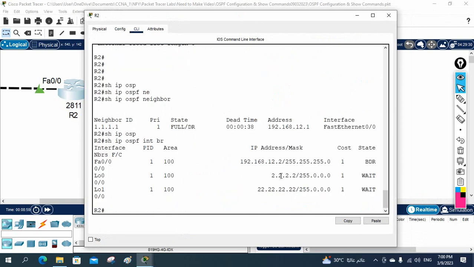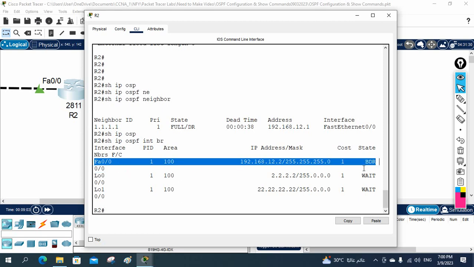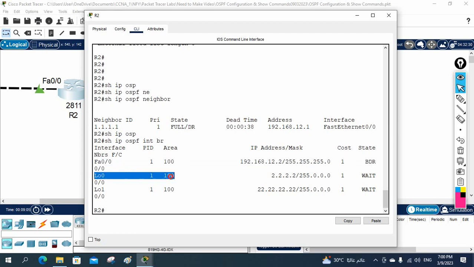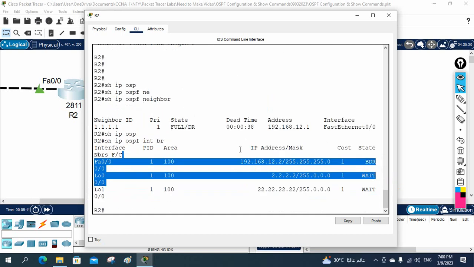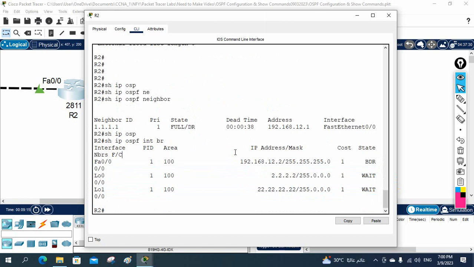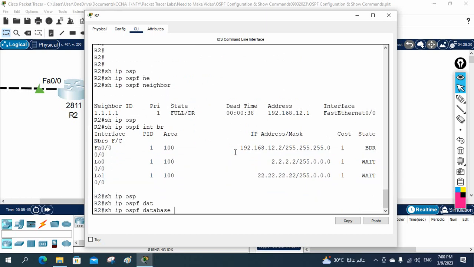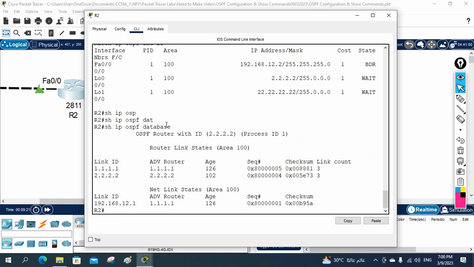It will show you whichever interfaces are in OSPF. If you see, the interfaces in OSPF are FastEthernet 0/0, loopback 0 and loopback 1. All three interfaces are in OSPF. If you want to check the database, you can write show ip ospf database to get the database detail. Here you can see this is the database.